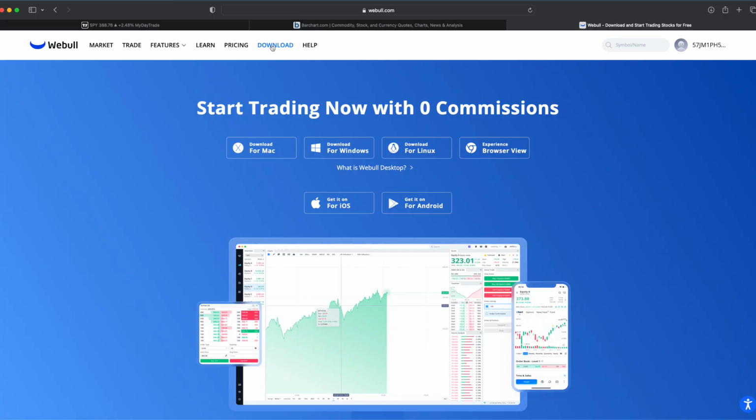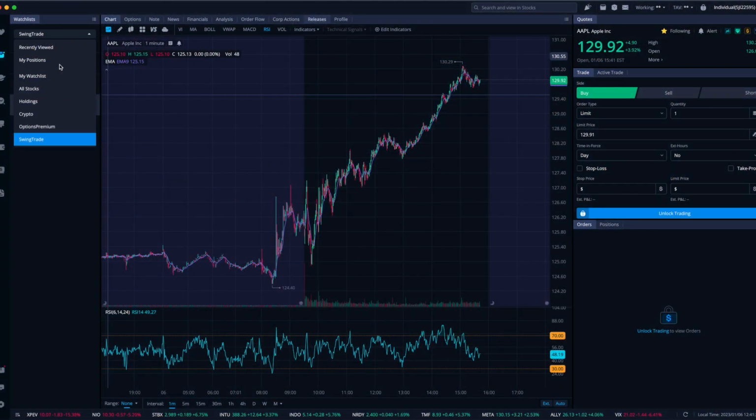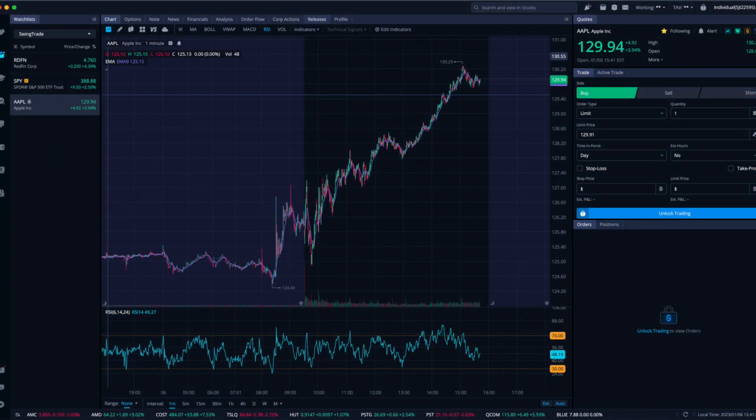Webull supports a web version, which is also good. But the desktop version will have more functionalities. You can download the one based on the machine you have. I already have them installed, so I will launch it. I have lots of watchlists created. I will be using one of the watchlists where I have Apple stock. This is the chart area, where the 1-minute chart is selected. Let me navigate to the options tab.